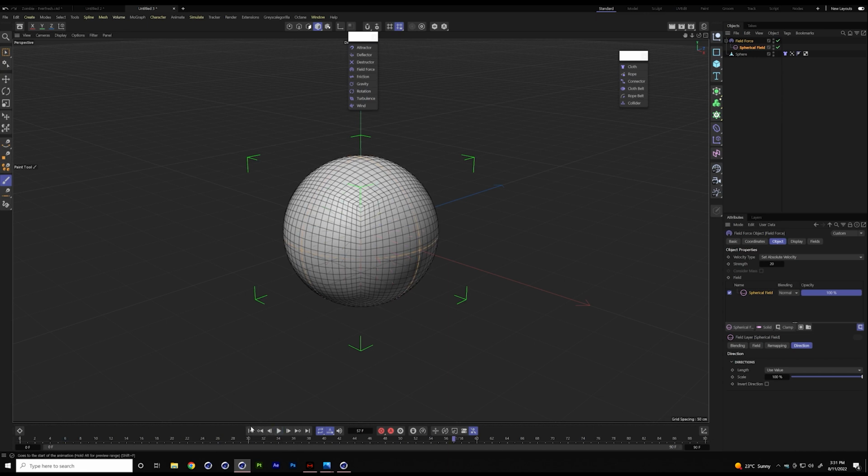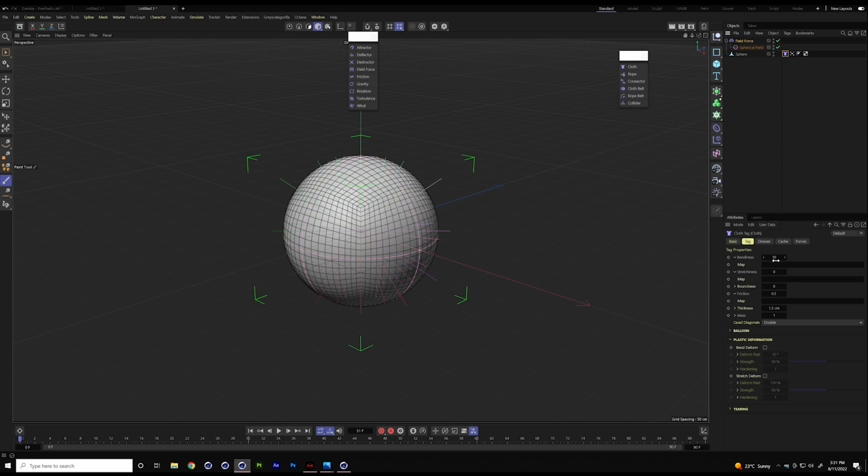Now, why isn't it doing anything? Well, a couple of reasons. Number one, it doesn't have enough force. It's trying to do it. What's holding it together? Well, it's the bendiness and the stretchiness. We have zero stretchiness, so it's not going to stretch.